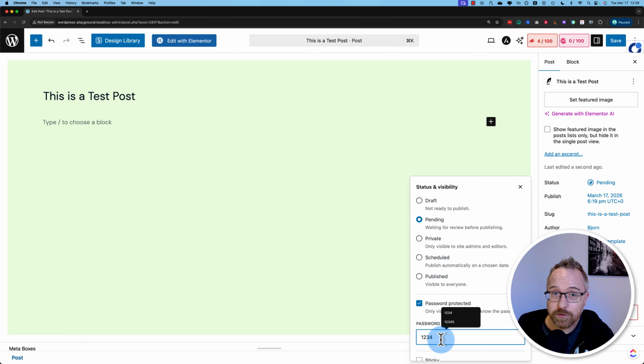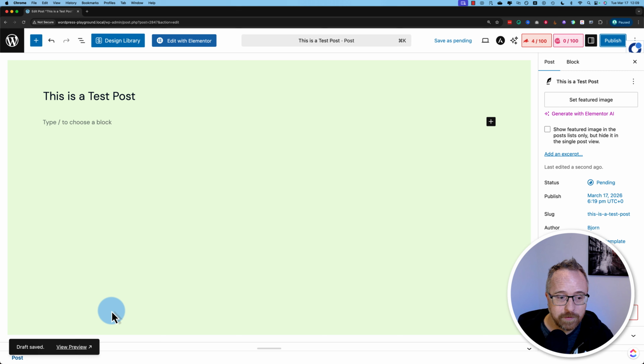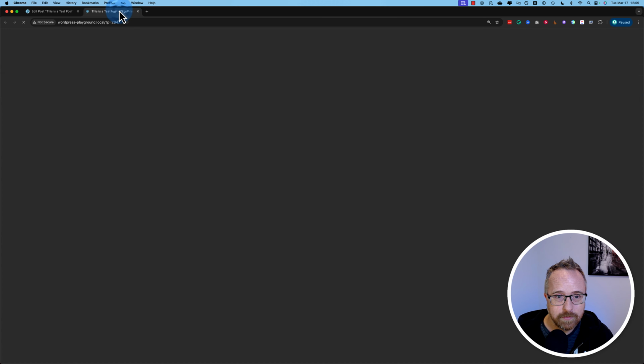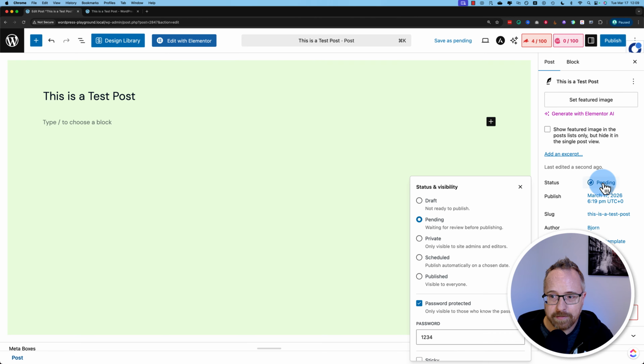For yours, please choose a better password, then click on save, and I think we have to publish it too. Let's view the preview. No, we don't. So you can just save it. The status is pending currently. You can choose any one of these statuses. If you want to send this to your uncle, for example, to review the page, choose published plus password protected.